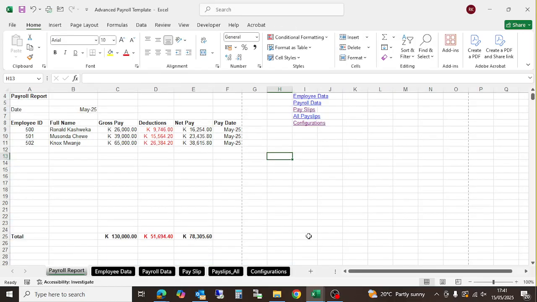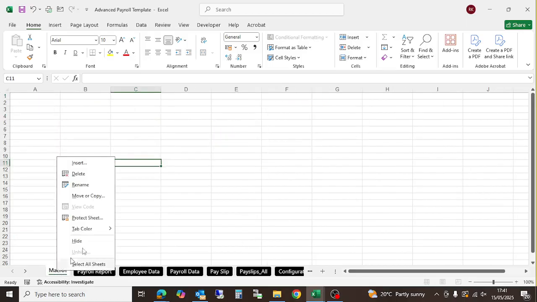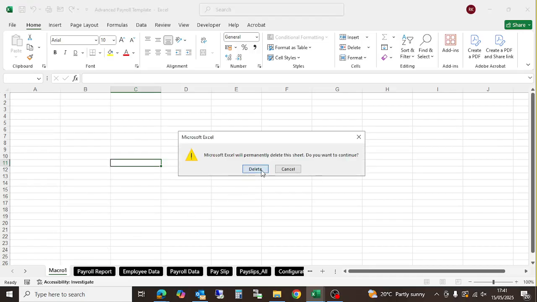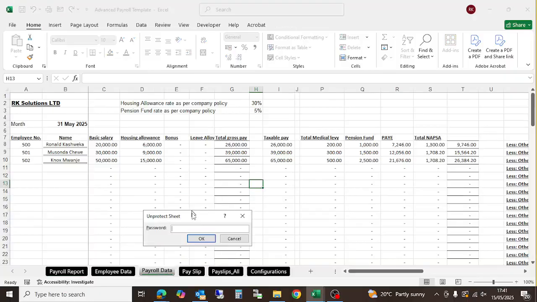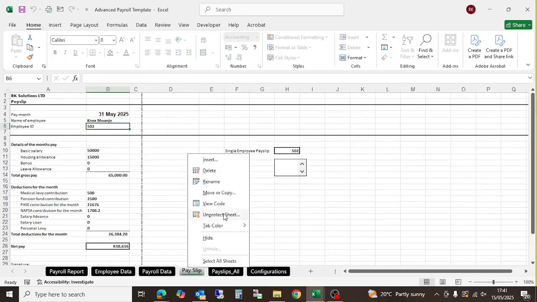Well, let me see if it's going to work. Let me just try it from here. Okay, so it didn't really work because the other sheets are protected. Let me just unprotect everything and then I show you the code so that you actually see what I'm talking about. I believe this is unprotected. How about this one? It's unprotected. And just type the password. Okay, so now it's no longer protected.